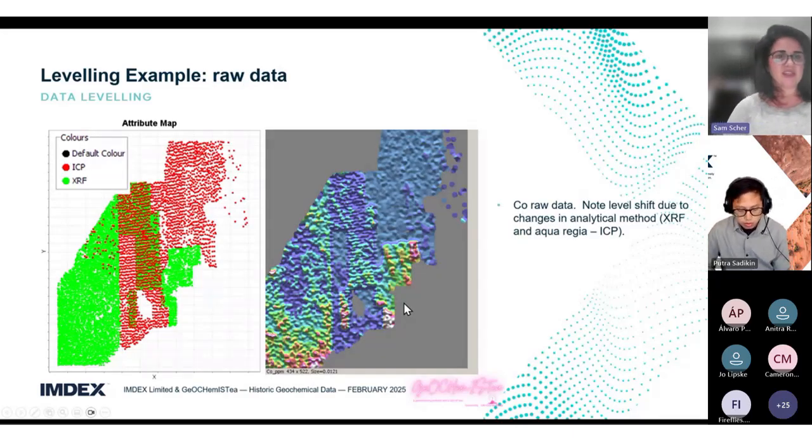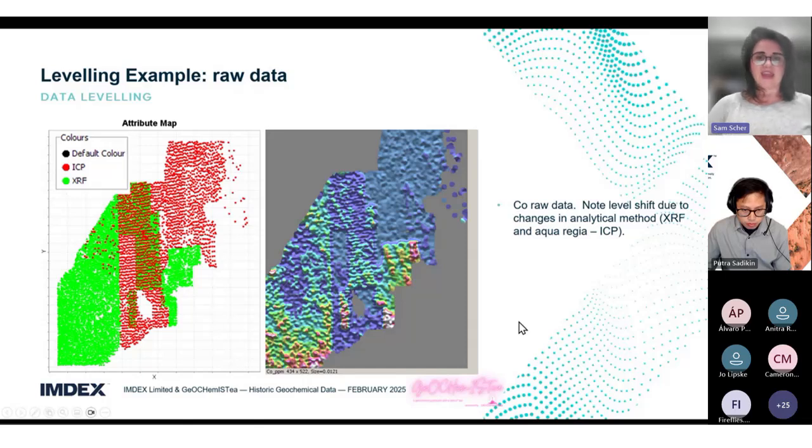So this is what this looks like. We have ICP in red, and this is on the map, and we have XRF in the green on the left. So you can see the way in which these were analyzed. So maybe two different field campaigns. But basically on the right-hand side, you can see the cobalt actual raw data here.